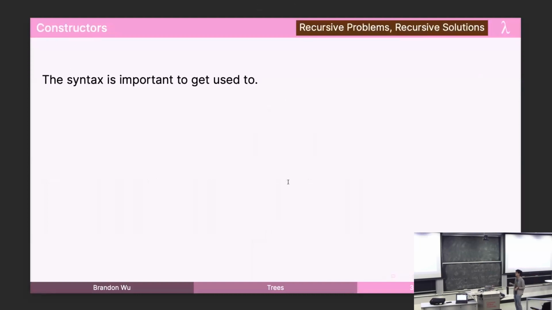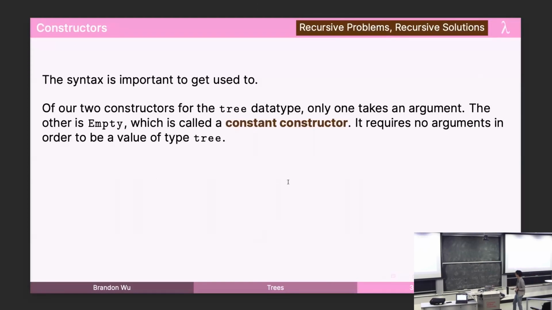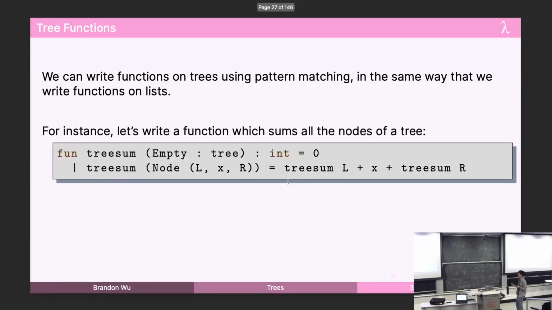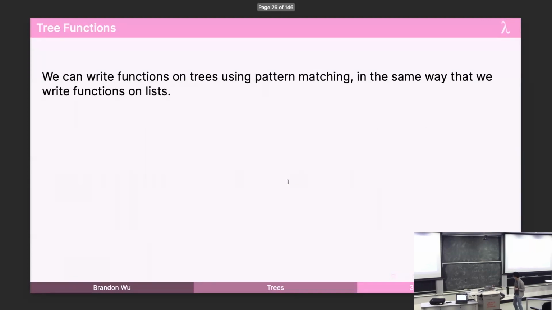And the syntax is important to get used to, but it's okay. I already mentioned how node is a recursive constructor, or a non-constant constructor, and empty is our constant constructor, and that they're called a recursive type. Any data type declaration can be a recursive type, but it doesn't have to be. I'll show you later the distinction between those two things. I already wrote this case for you, but we can also write one function on trees.